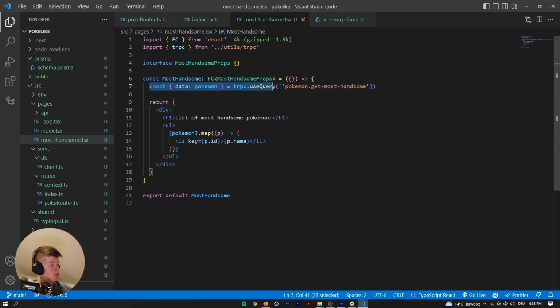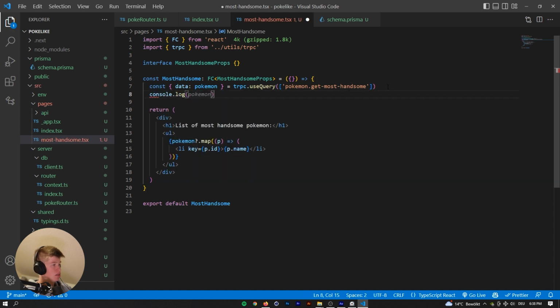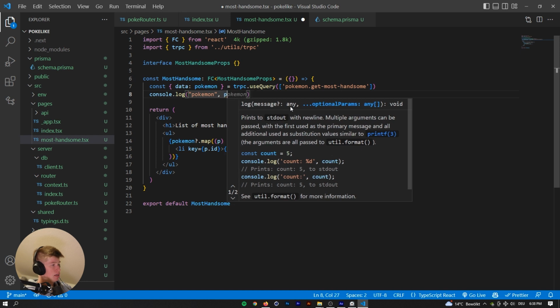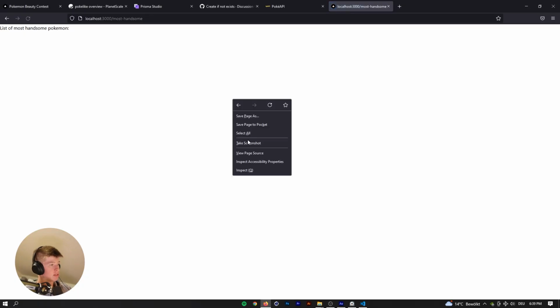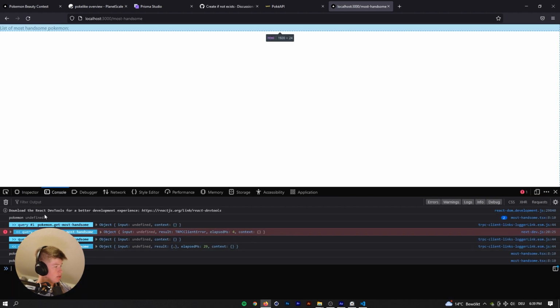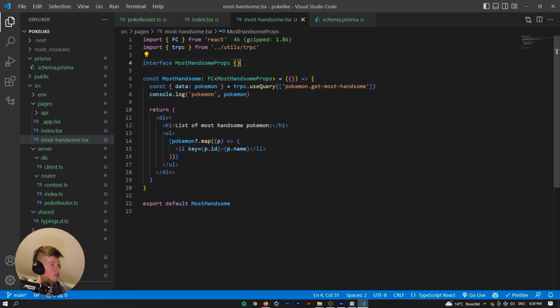So what's the problem here? We have the Pokemon tRPC use query. Let's log out the Pokemon and see what they look like. Okay. Go back, console log them, and let's see what happens. We get an empty array.